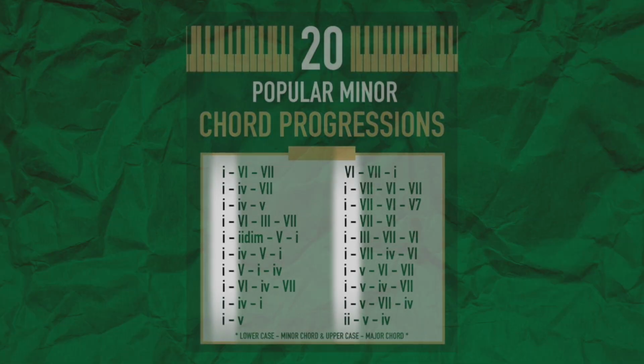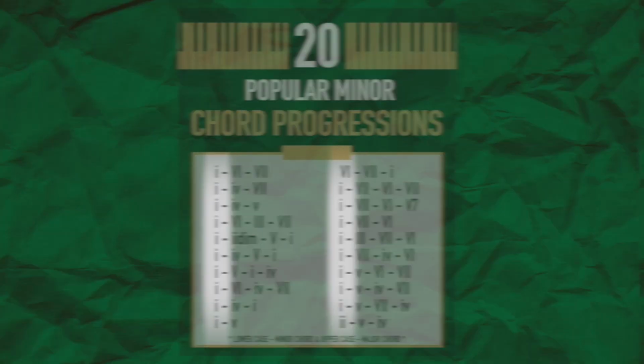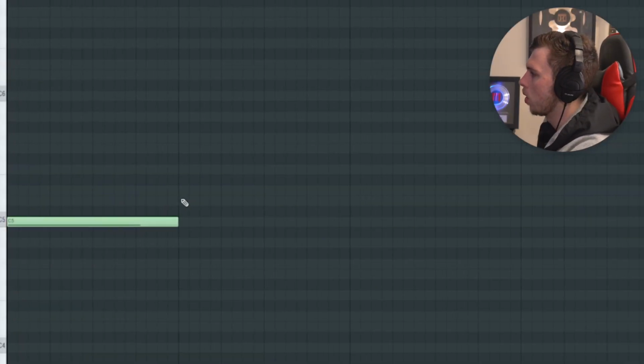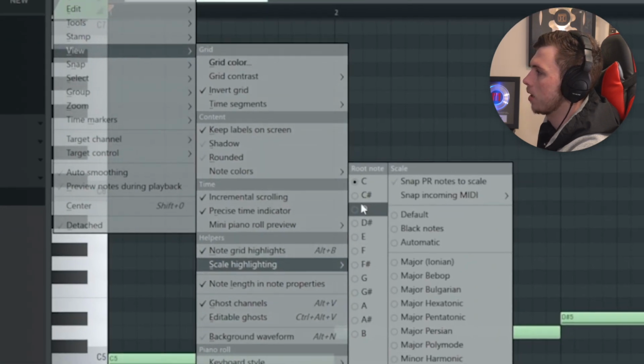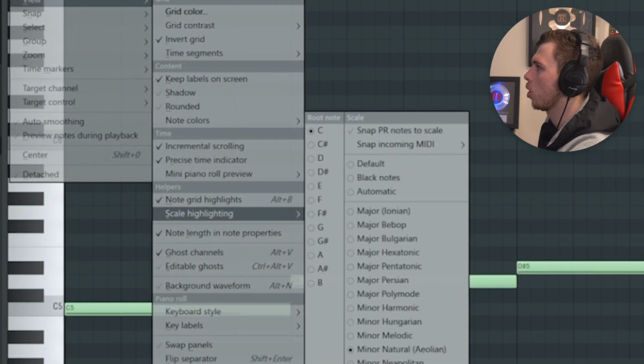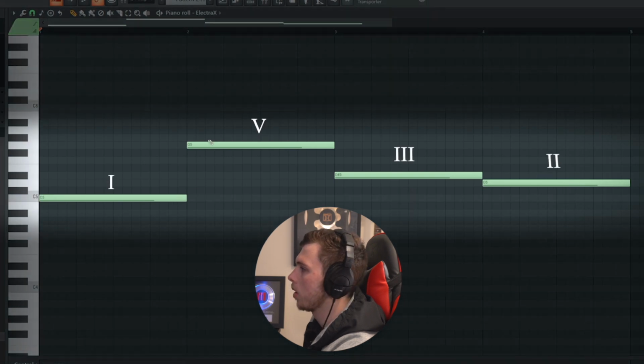You need a teeny bit of music theory. Go and pick the scale you want to produce in, and what the Roman numerals mean is what note in the scale you're going to build the chord on. So in a C major scale, this would be 1, this would be 2, this would be 3, and this would be 4. If you go into view and scale highlighting, you can select the scale notes you want to show up in the background. For example, this one will do 1, 5, 3, and 2.